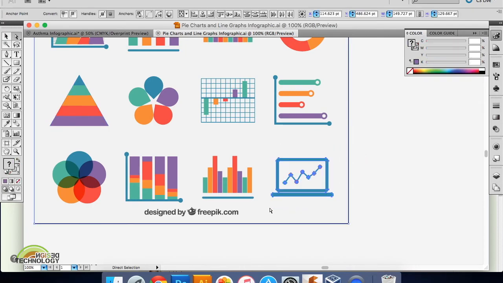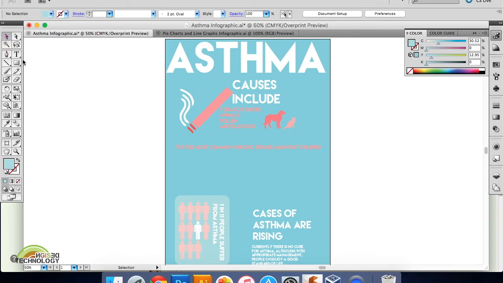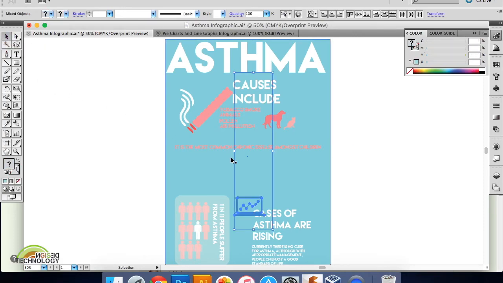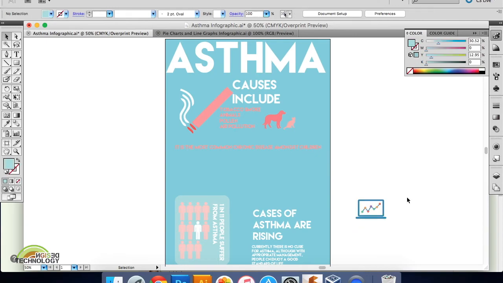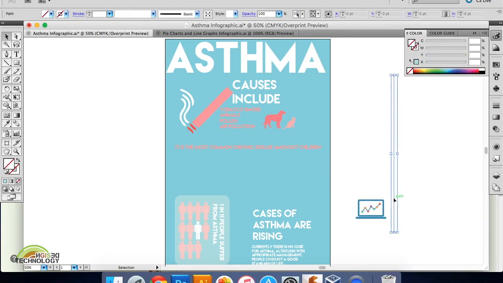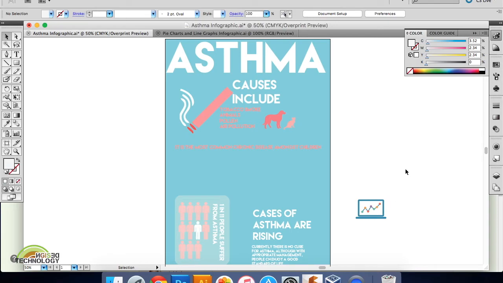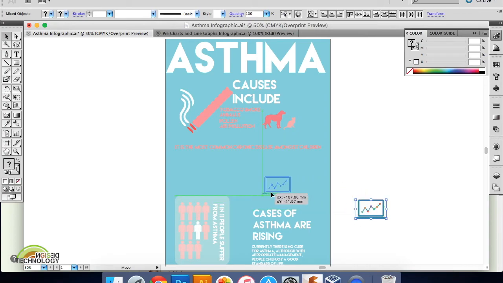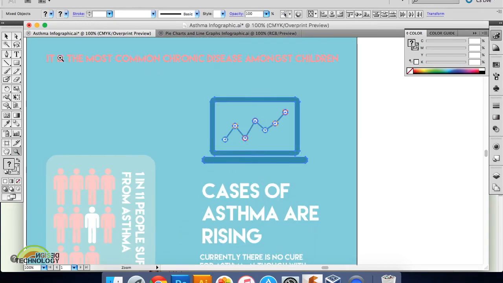So I'm going to select this part here. Just going to copy that, go back into my other document, and we're going to paste it in. Paste it in like so. And for some reason on here, it's collected these kind of bars, so I'll delete those. So I've now just got my laptop. If I drag it on, so I want this one to show that cases of asthma are rising. I don't know the exact figures, so I'm just going to use this as basically just a picture. It doesn't need to be accurate, although these points are editable. I can move those should I want to.